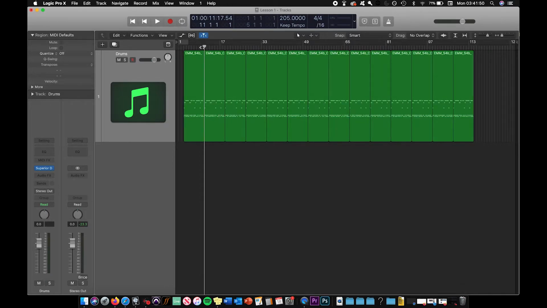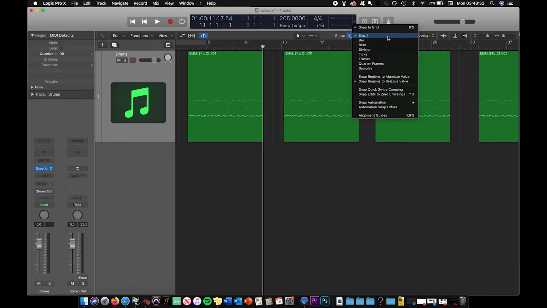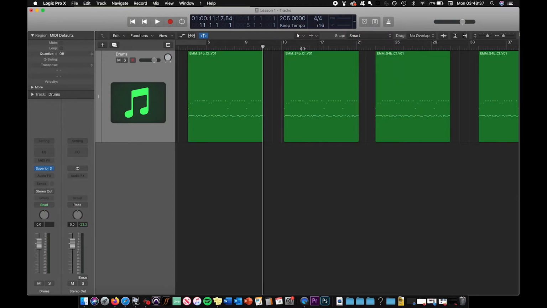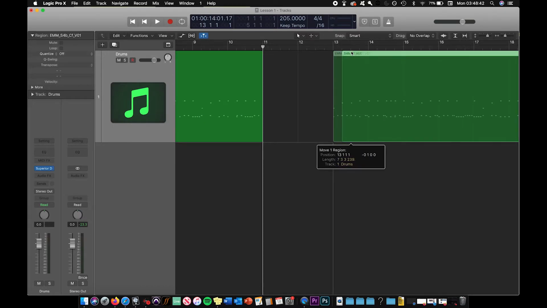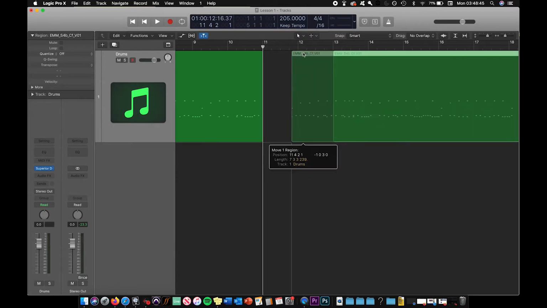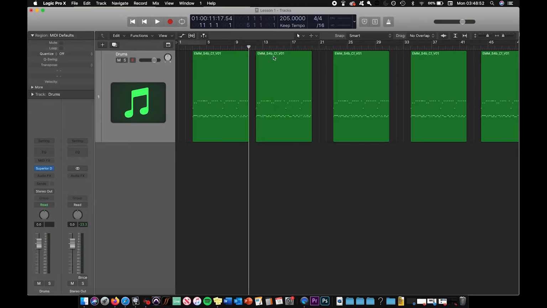So I'm going to show you a method now that can save you so much time and can just snap everything quickly to the grid. Okay, so the solution to this problem is if you just go in this snap menu and you select snap regions to absolute value, anytime you move a region now, it will just snap to the grid, and you won't have to worry about trying to line it up by zooming in really far. And even if you're zoomed out super far, it will just snap to the grid like that, and you never have to worry about it not lining up.